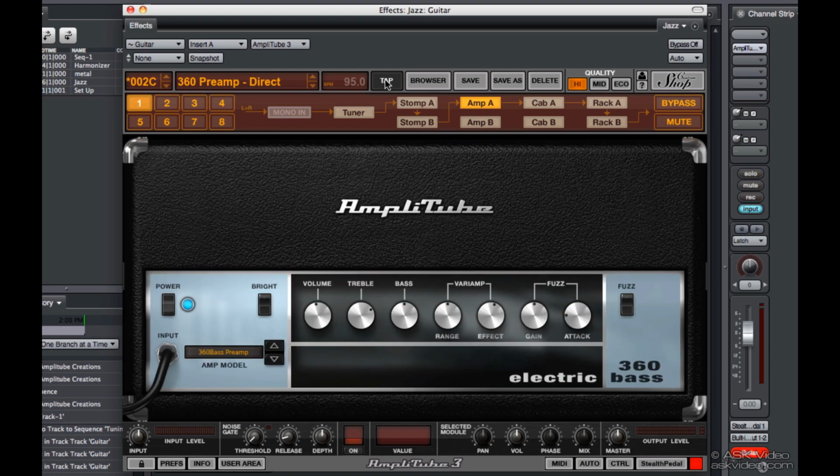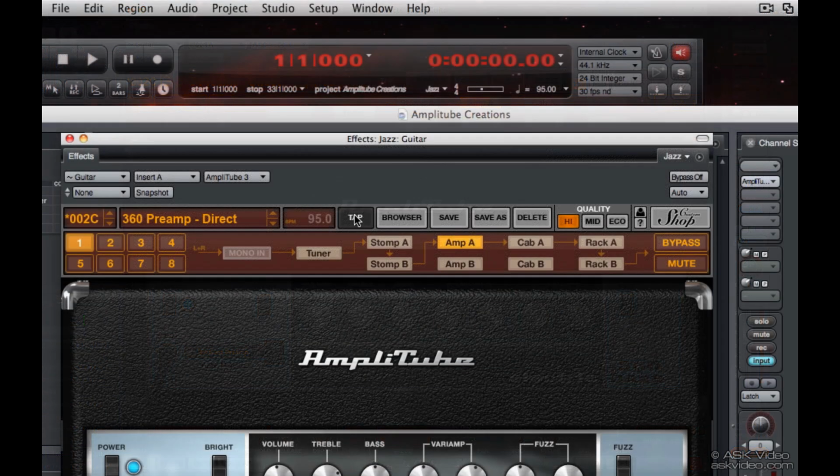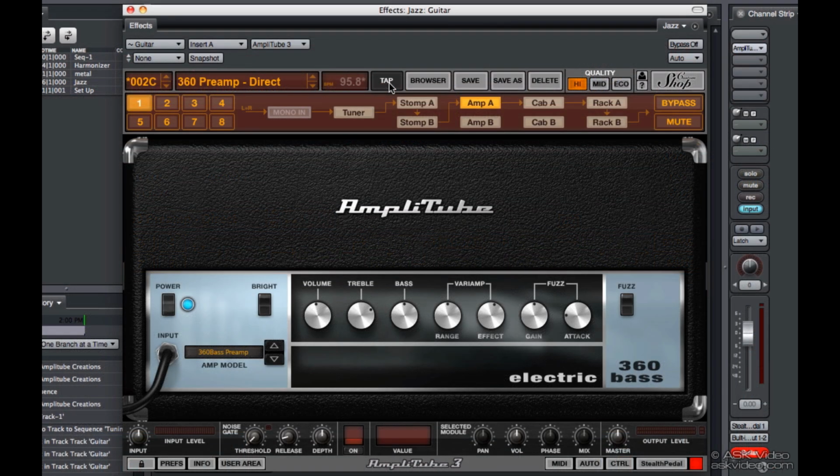To the left of it, it says Tab. Our current BPMs in this session are set to 95. If we tap this, we can set our BPM sync to a different figure other than what's set in the session itself. Let's just say we want that delay to be a little bit behind the beat or after the beat. This is how you'll do it.